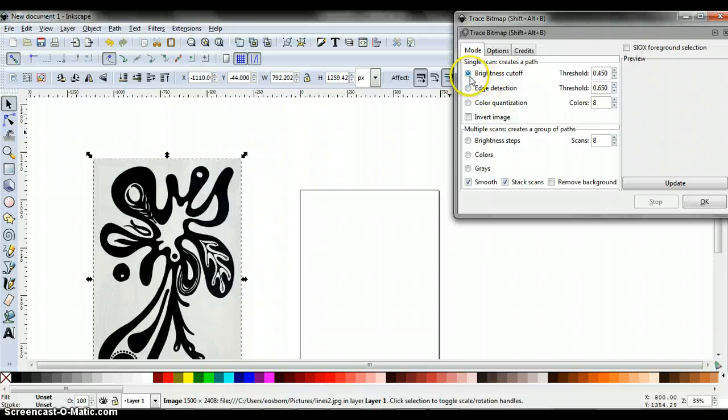You want to make sure that brightness cutoff is checked right there. And then you have a threshold to choose from. I'm going to do a very low threshold just because mine is a pretty clear ink drawing. Now, if you're doing something with more shading, where you have less contrast, so mine is just black and white, but if you have kind of grays in between, you will want to try a higher threshold.